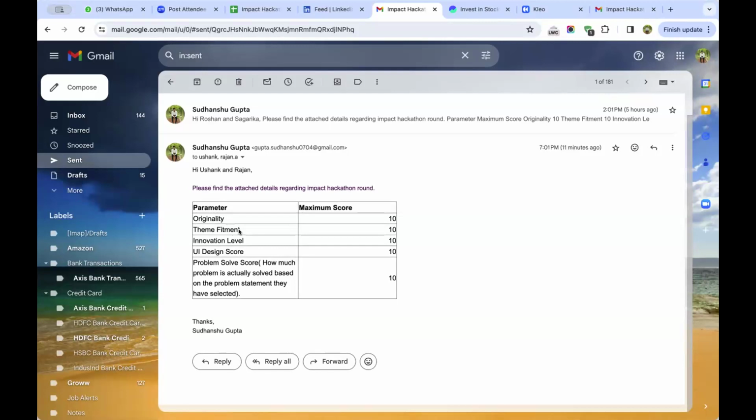Second parameter is theme fitment. As we know, this Impact Hackathon is around social cause solutions built on the Salesforce platform. So theme fitment is the parameter where we are judging how this particular submission is related to the social cause. Third parameter is innovation level, like how innovative their idea is. Fourth parameter is user experience and UI design score. And the last parameter we have is problem solve score.